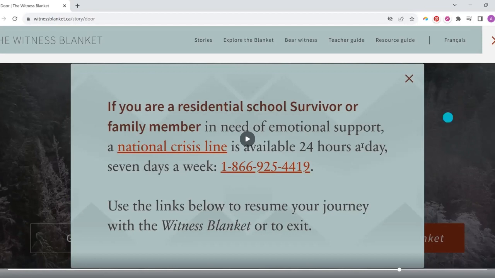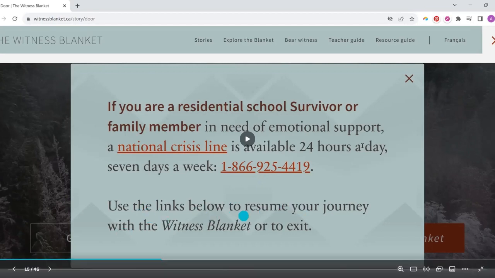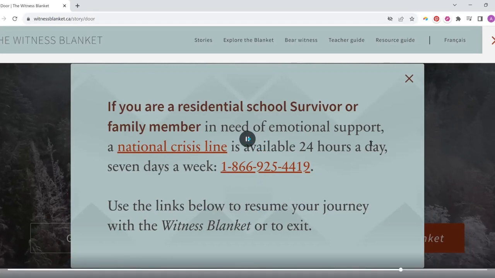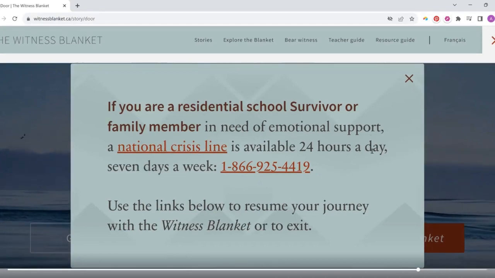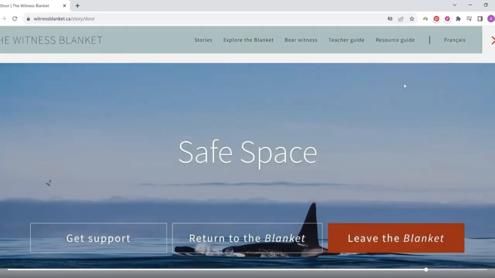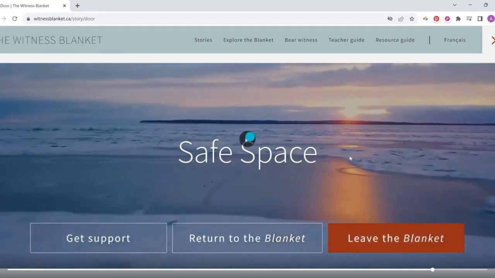But then there's a second option down here that says, use the links below to resume your journey with the Witness Blanket or to exit. So I'm going to click to show you what happens if you click out. And then they have this beautiful thing called safe space. This is actually really interesting that they did this in a digital way.